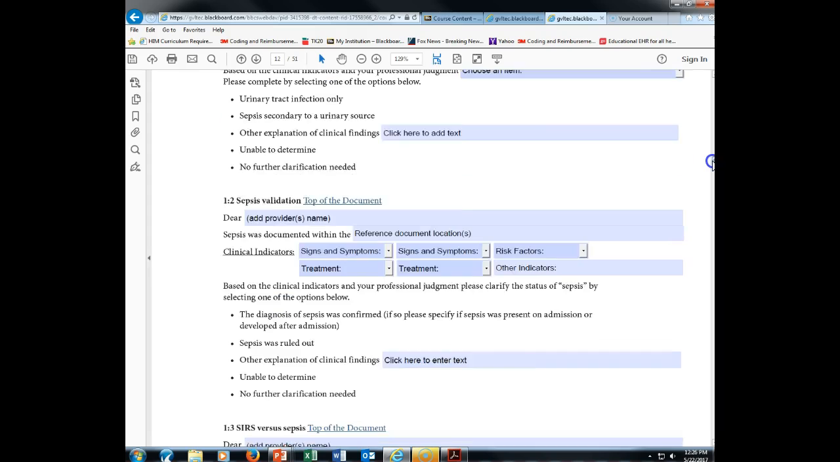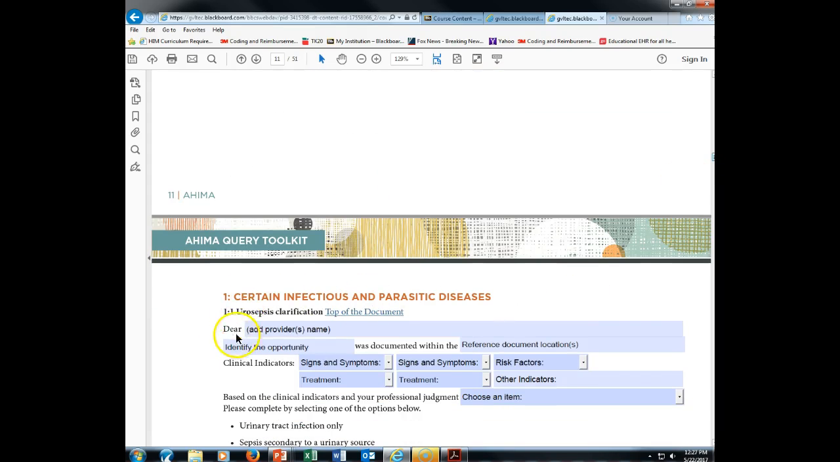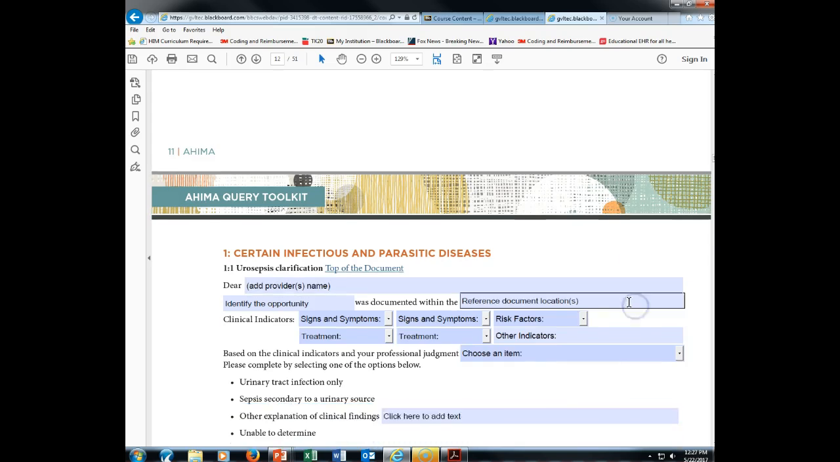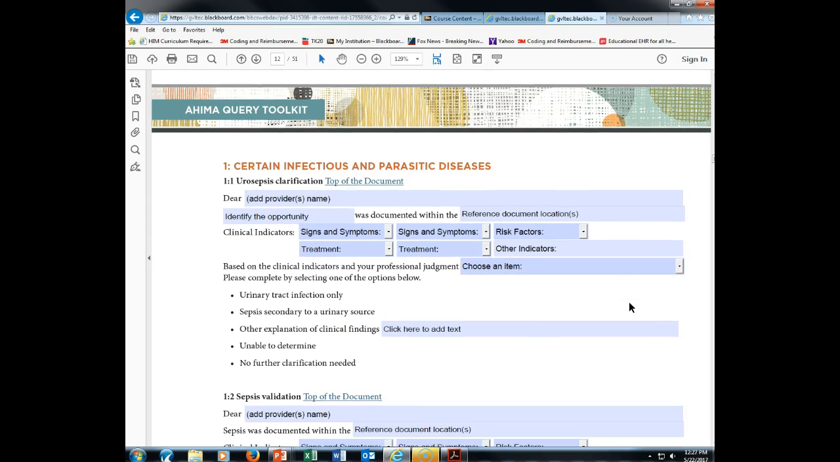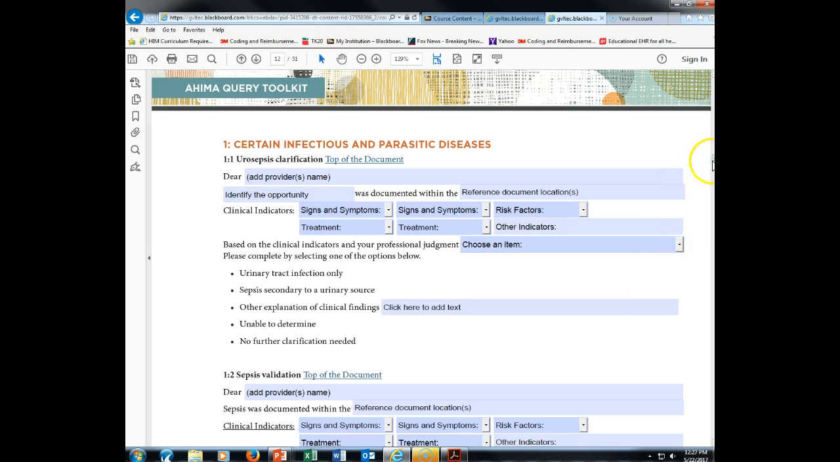Cause and effect relationship. Then the queries are broken down based on the chapter in ICD-10. Now, not the chapter in our textbook, but the actual chapters in the ICD-10 codebook. And you'll become very familiar with those over the next week as we begin going into and looking at that codebook. So anyway, these go through the different chapters that are in ICD-10.